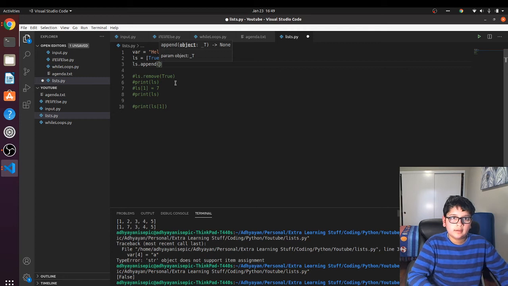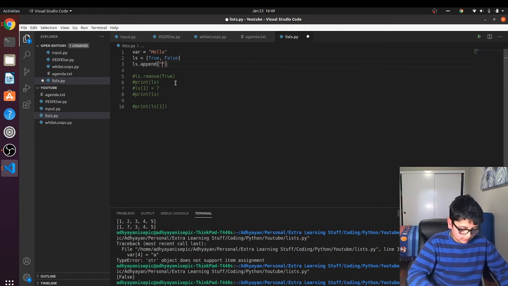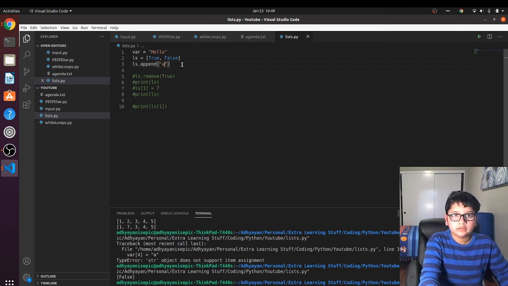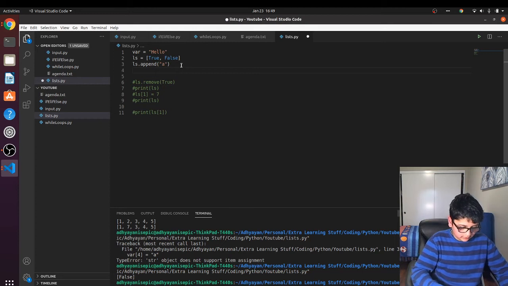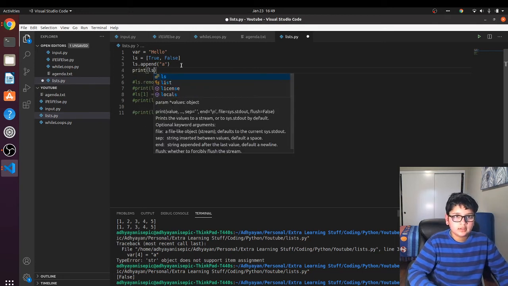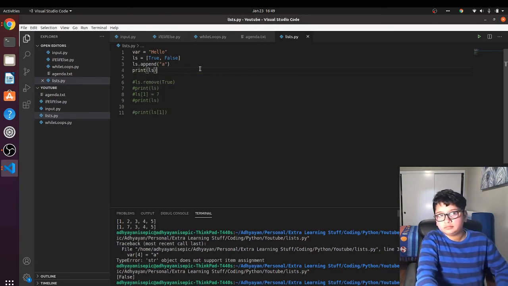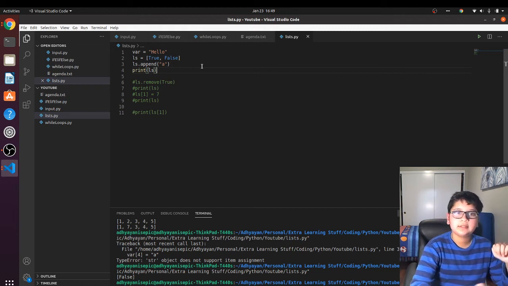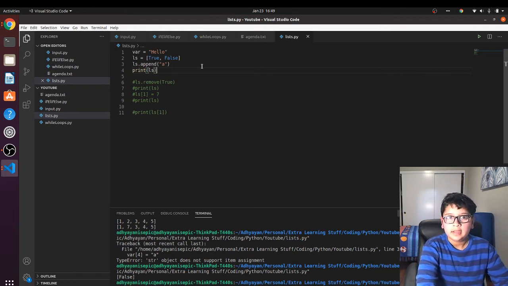So ls.append, let's say we want to add the string A. Add a string with the character A. So now that we print the list, print ls, why don't you think about what, I'm going to give you some time. You can pause the video right now and think about what it's going to return.